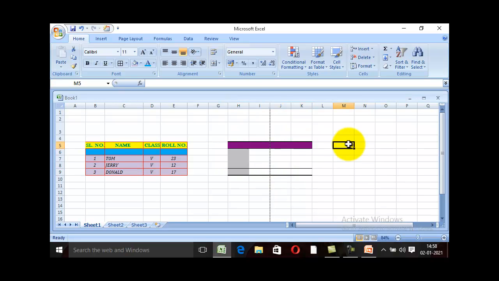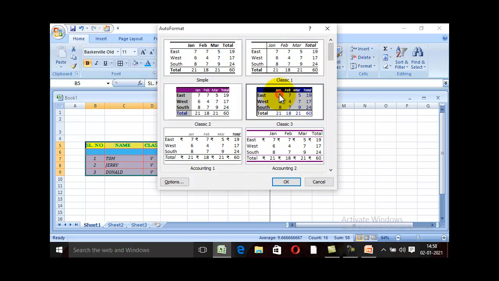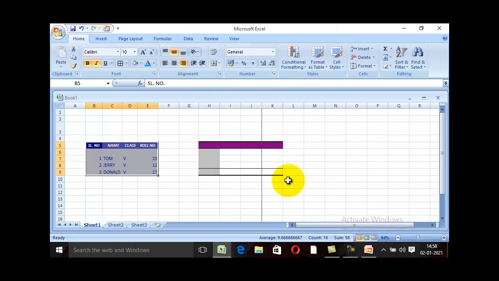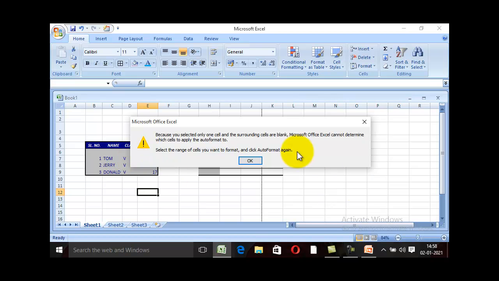See the auto format here, guys. Now see here, OK. It has a design. In auto format, when you select the range of cells or the cell you want to format, it formats only the cell, not the range of cells.